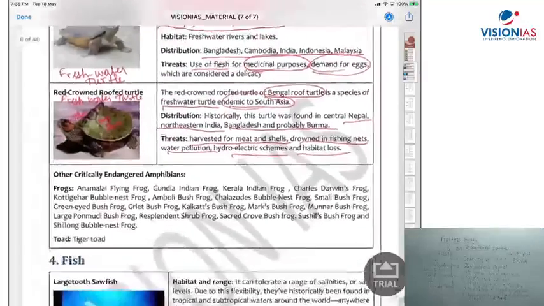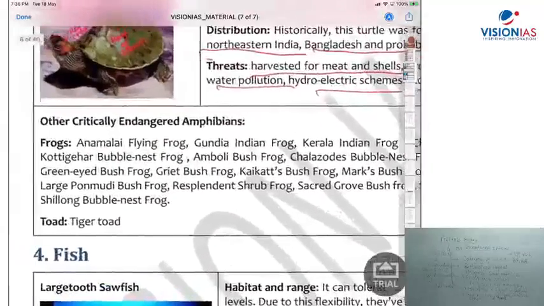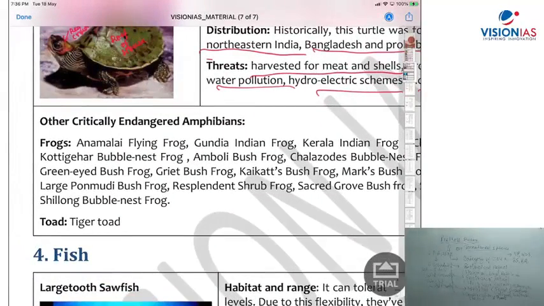Then amphibians, you have all these critically endangered names there, frogs and all this. They are not very important, but again, toad. In India, we have a toad called tiger toad. Now again, Annamalai flying frog, Gundia Indian frog, Kerala Indian frog, all these are there.